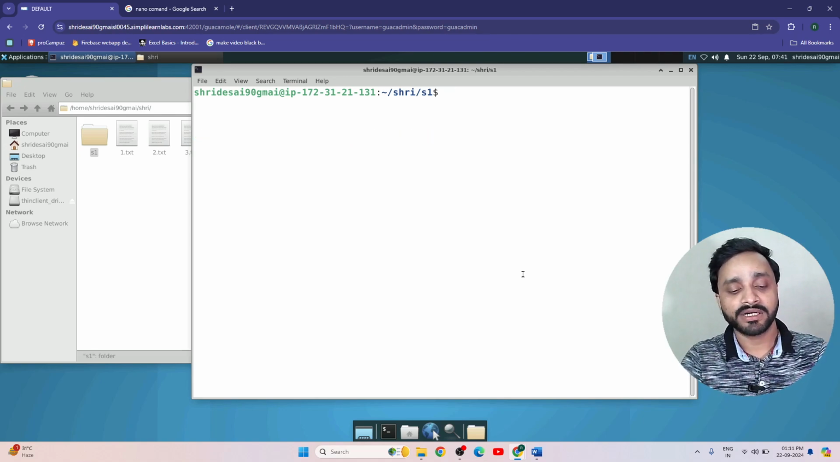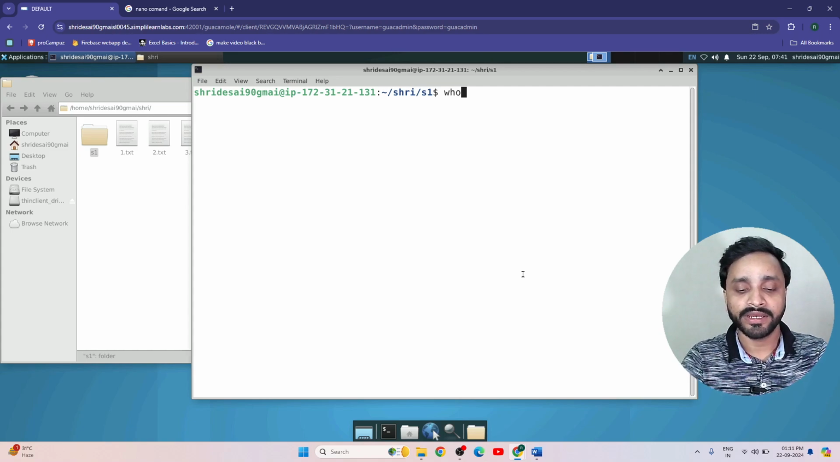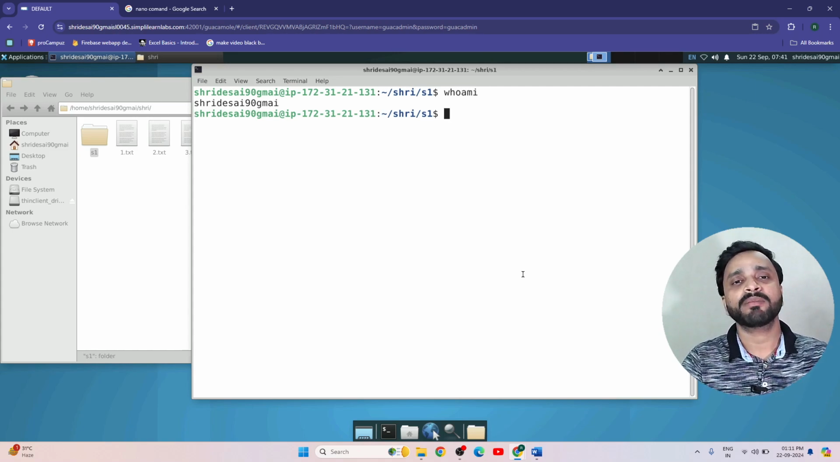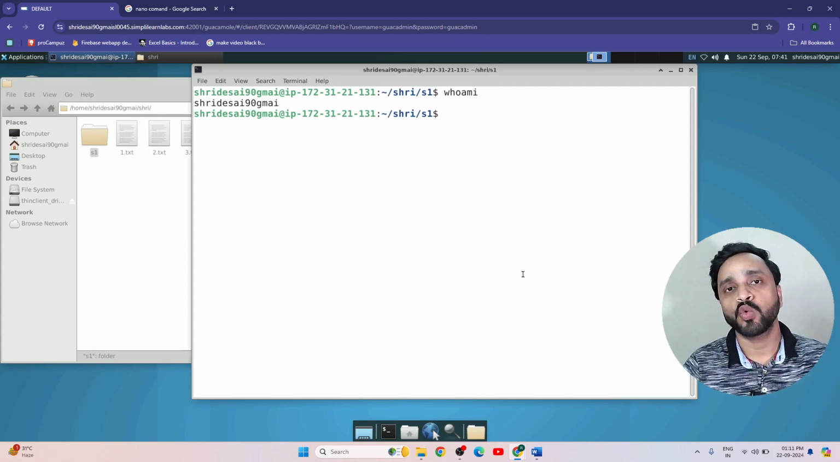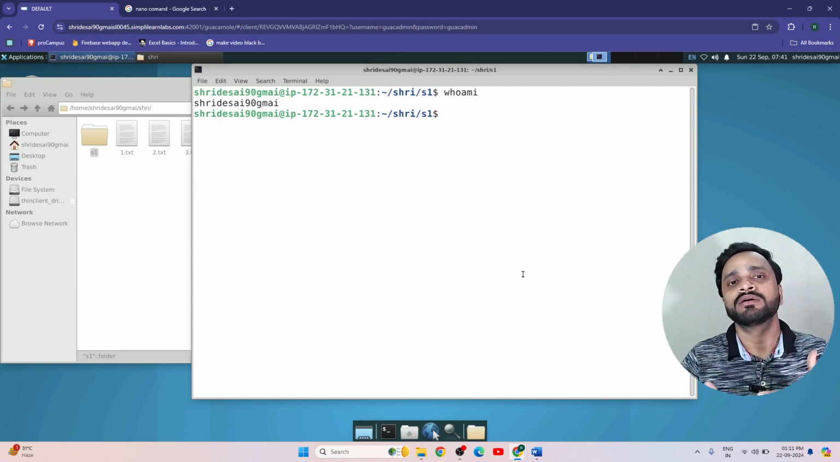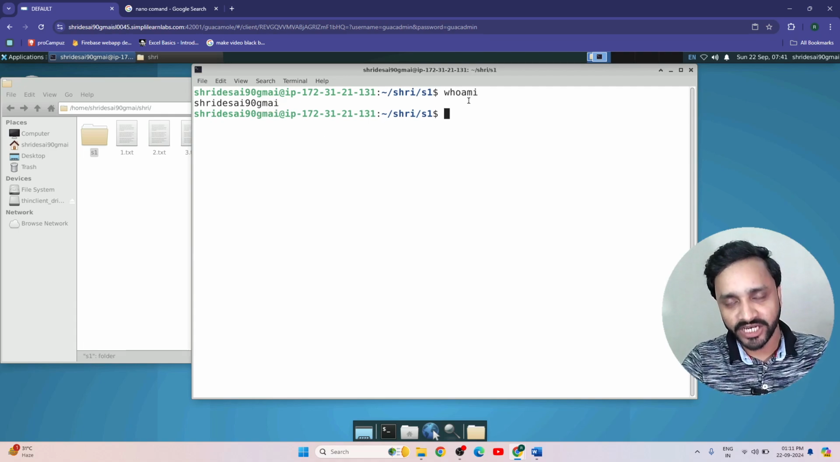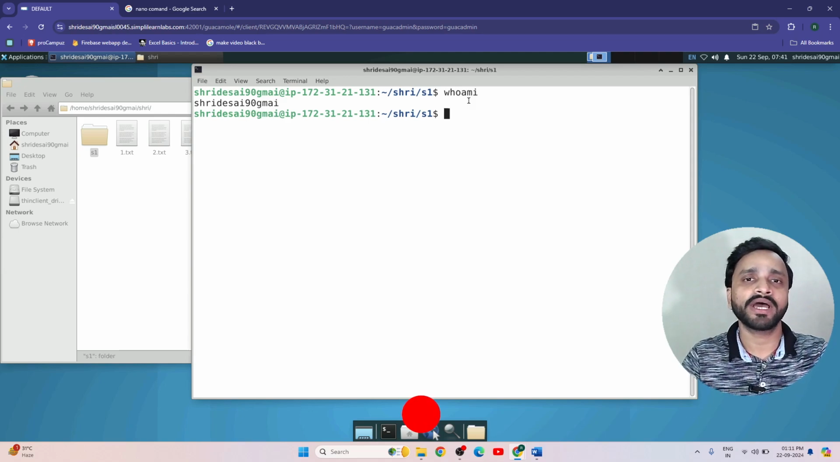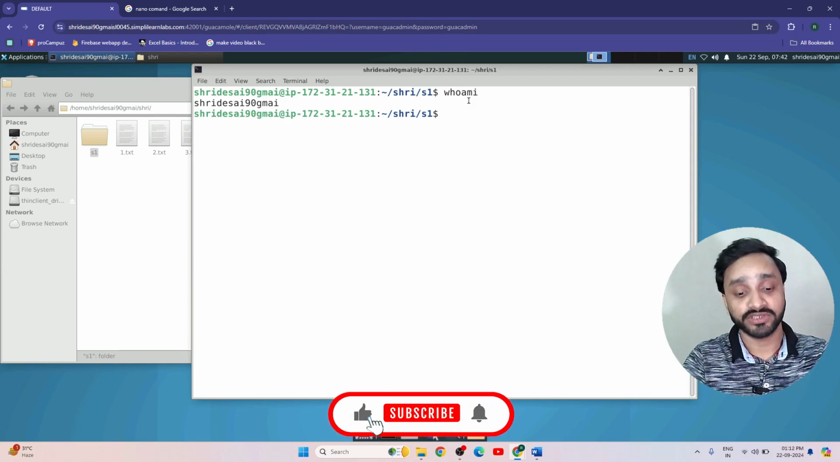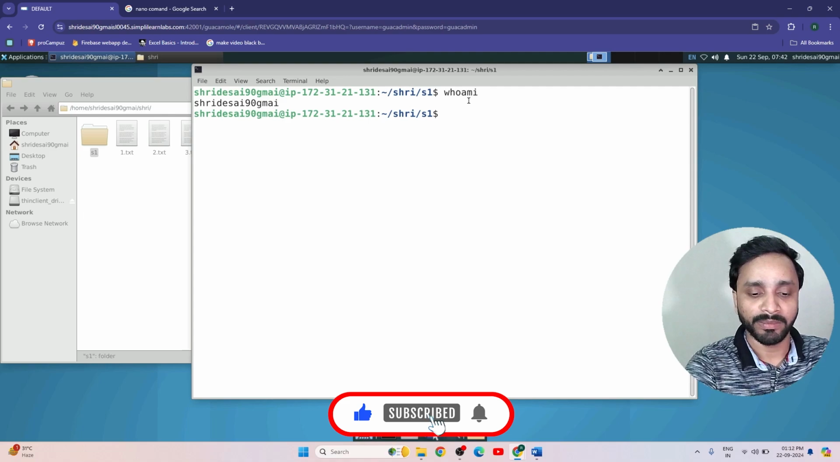Now the next command is the whoami command. The whoami command shows which user is working on the terminal. To check, like this, now Shri Desai 90 Gmail is actually working on this terminal. To check who am I on the terminal, we use the whoami command.